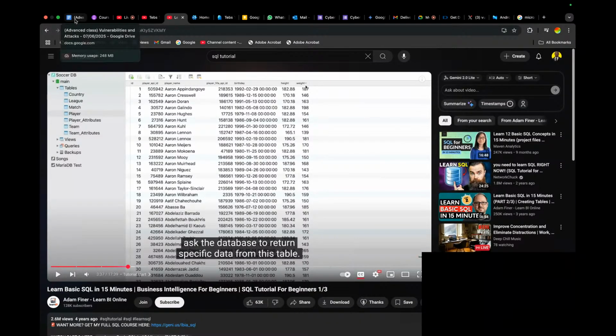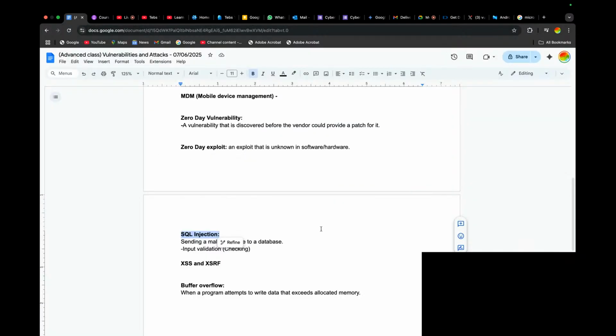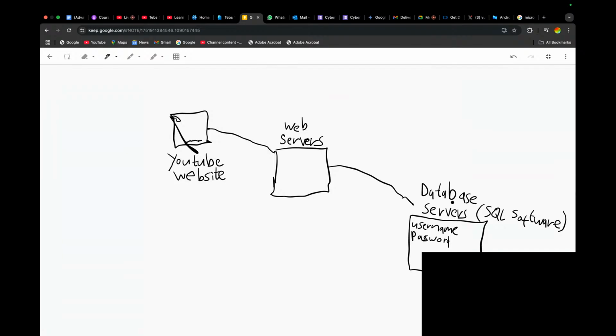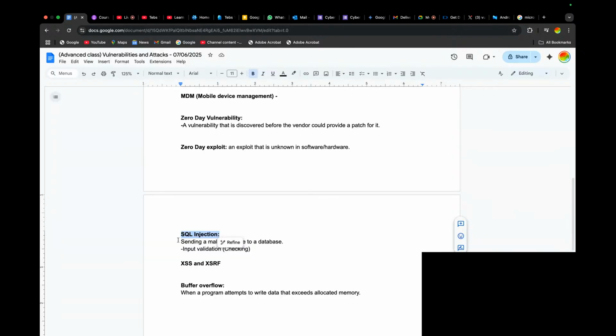Okay, let's go back here. So this SQL injection, this is an attack that targets the database server. What it does is that the attacker will send a malicious code to the database. Now, how do they do that?